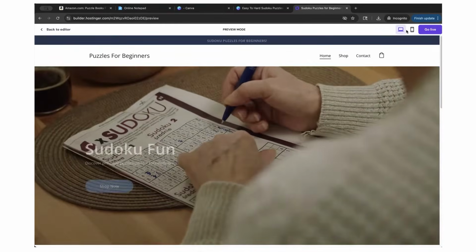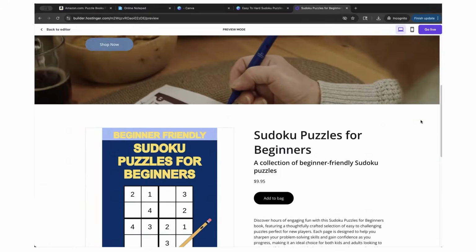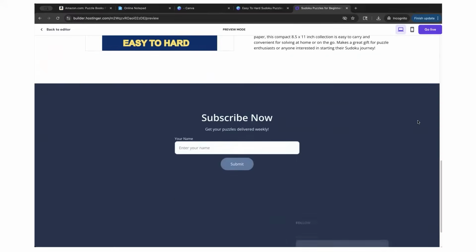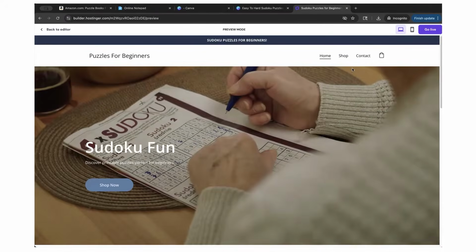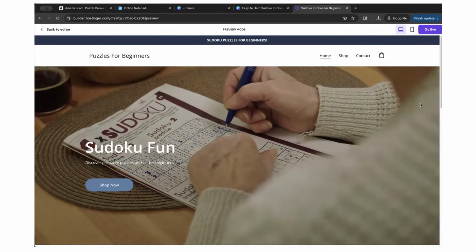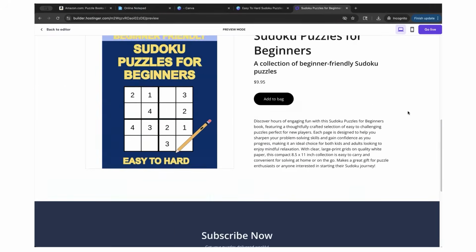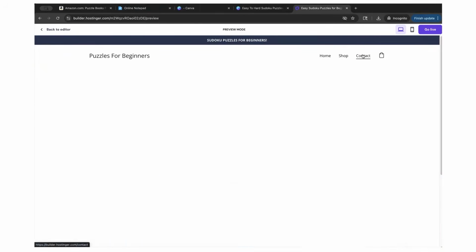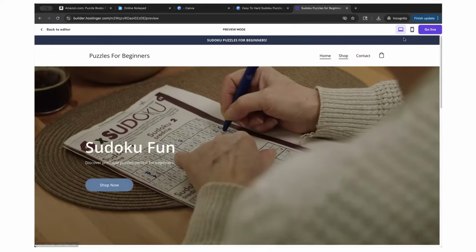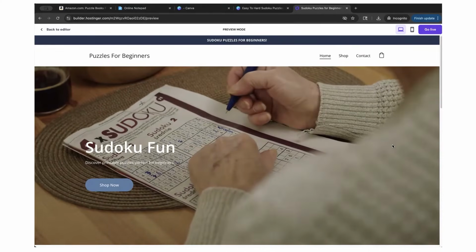And then let's click preview. And this is our website where we can sell our printable Sudoku book for beginners. We just made that very, very quickly. And it doesn't have to take long because of Hostinger's AI. You can literally get your website up and running in just a couple of minutes. Let the AI do the heavy lifting for you. So I absolutely love this. So I would go ahead and click go live and I'd be able to start promoting my Sudoku book right now.